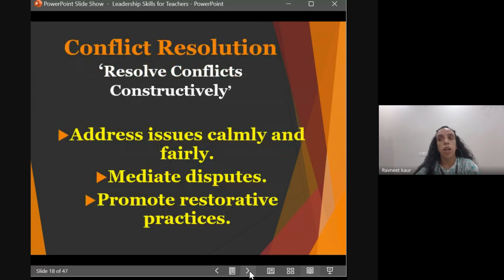Conflict resolution. The important part is that you resolve conflicts constructively. That means a solution to a conflict should not result in another conflict. It is important that conflict resolution results in a positive outcome or a smoother relationship. So the first thing is you need to address issues calmly and fairly.